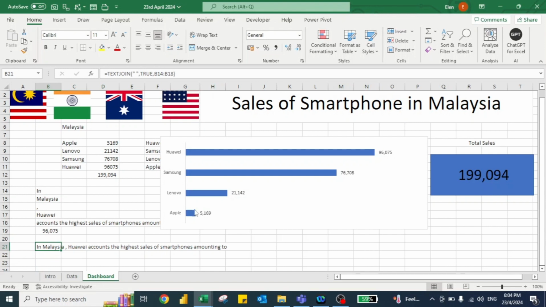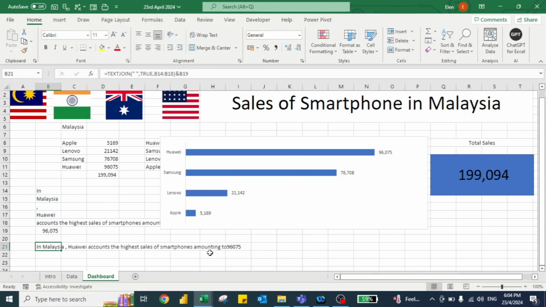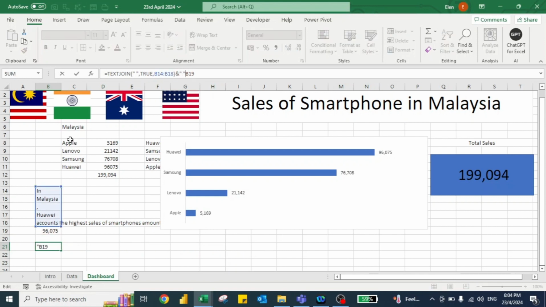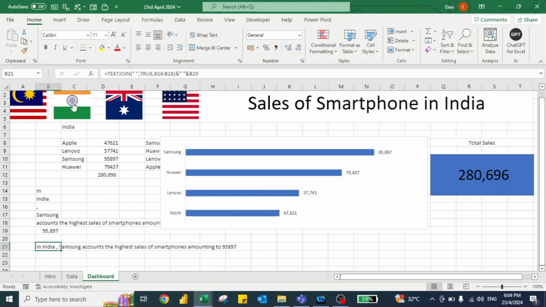Then after that I'll link to this data over here. If you look carefully, this is amounting to, I'll link this. I'll create a space, and then I want to say that in Malaysia, Huawei accounts the highest sales of smartphone amounting to 96,000. So when I click India, you will notice that in India, Samsung accounts the highest sales of smartphone.